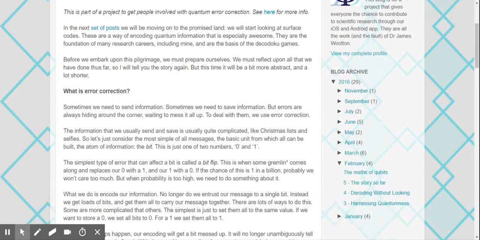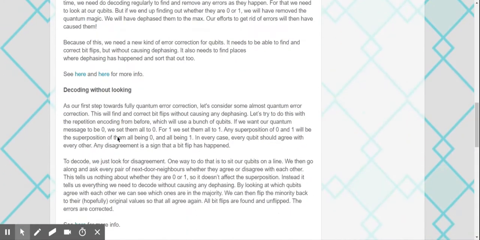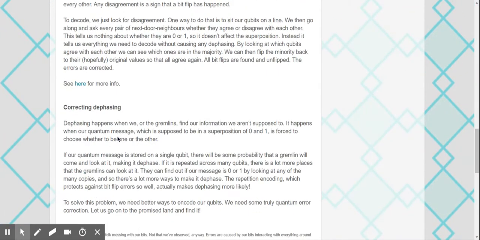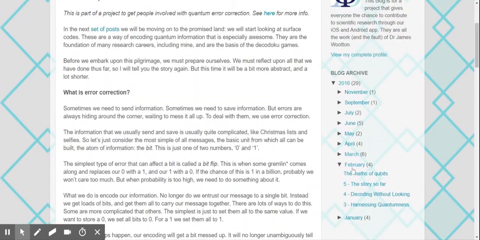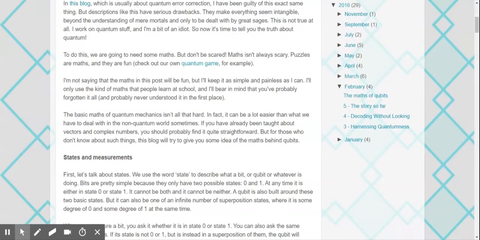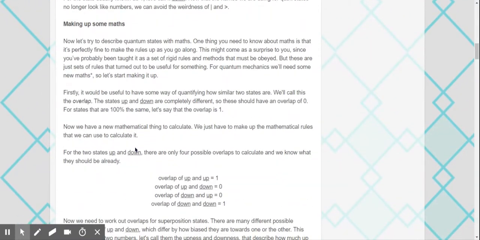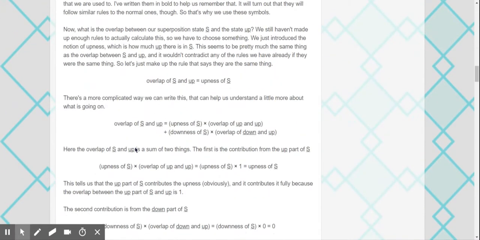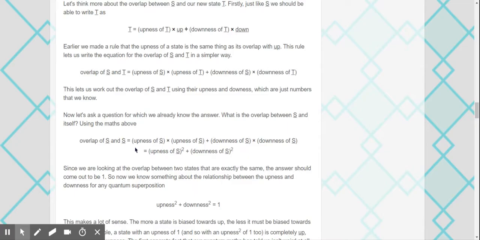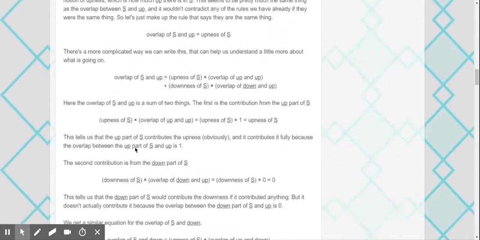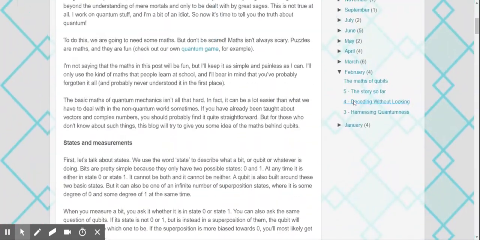And the story so far. Okay. Yeah, that's where we started. Correcting dephasing, the maths of qubits, states and measurements. I think this is the attempt to explain a bit how the qubit model works.